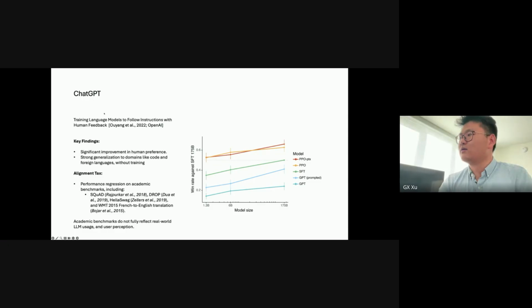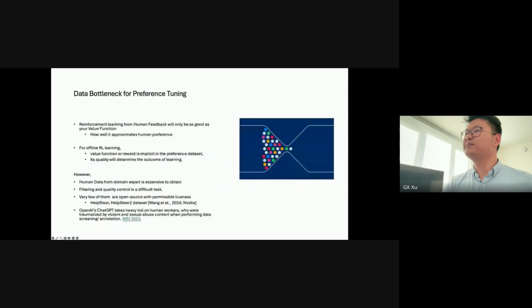Okay. So let's go on. So now we have introduced preference training and why preference training matters. Then there are also roadblocks for open source to perform preference training effectively and efficiently. And the main roadblock is the data.